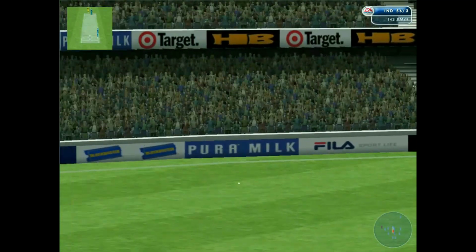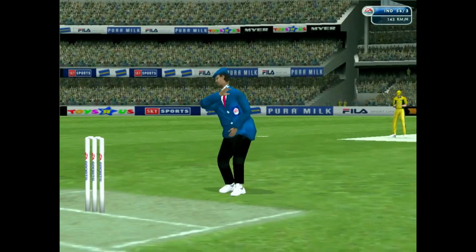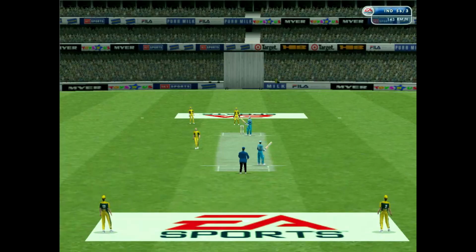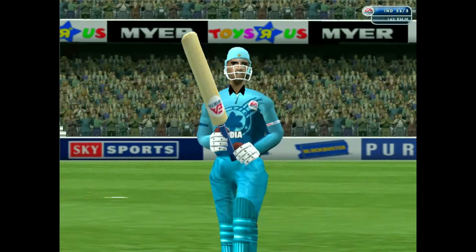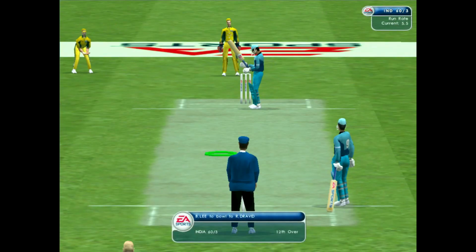That's too short, and it's been dispatched. Played that with superb timing. It was a good shot, but the bowler shouldn't be bowling there. So they need 244 to win from 231 balls. Lee to Dravid.